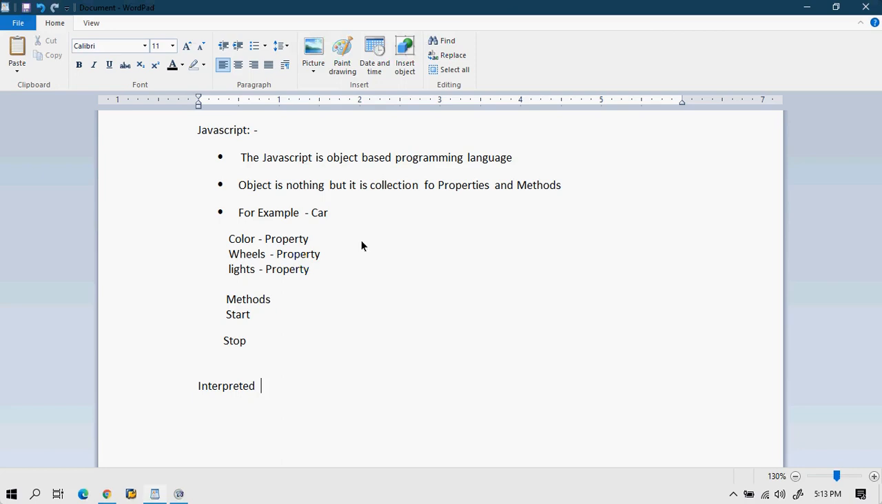So why is JavaScript an interpreted programming language? In other programming languages like C and C++, the code uses a compiler. Before the output is displayed, you have to compile it, so that your code is converted into machine language that the computer can understand, and based on that the output can be displayed on the screen.